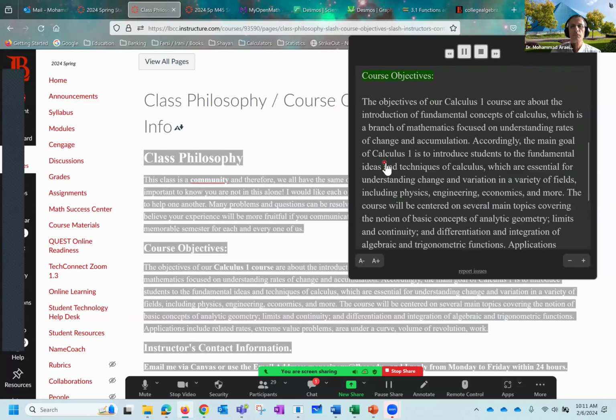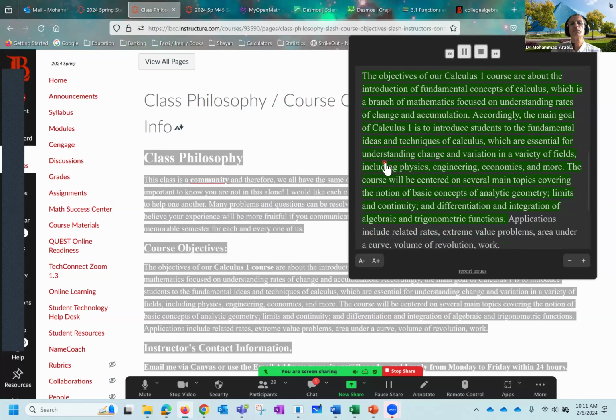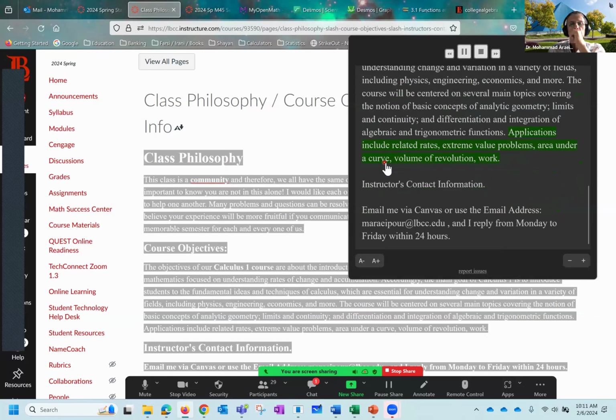Course objectives. The objectives of our Calculus 1 course are about the introduction of fundamental concepts of calculus, which is a branch of mathematics focused on understanding rates of change and accumulation. Accordingly, the main goal of Calculus 1 is to introduce students to the fundamental ideas and techniques of calculus, which are essential for understanding change and variation in a variety of fields, including physics, engineering, economics, and more. The course will be centered on several main topics covering the notion of basic concepts of analytic geometry, limits and continuity, and differentiation and integration of algebraic and trigonometric functions. Applications include related rates, extreme value problems, area under a curve, volume of revolution, work.